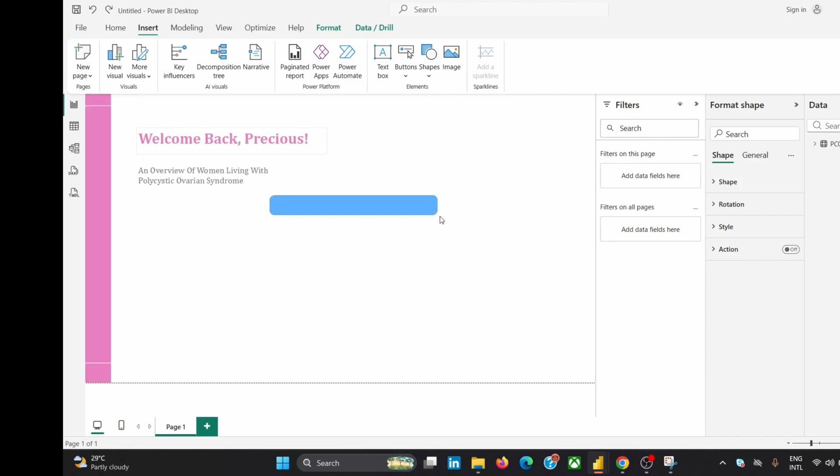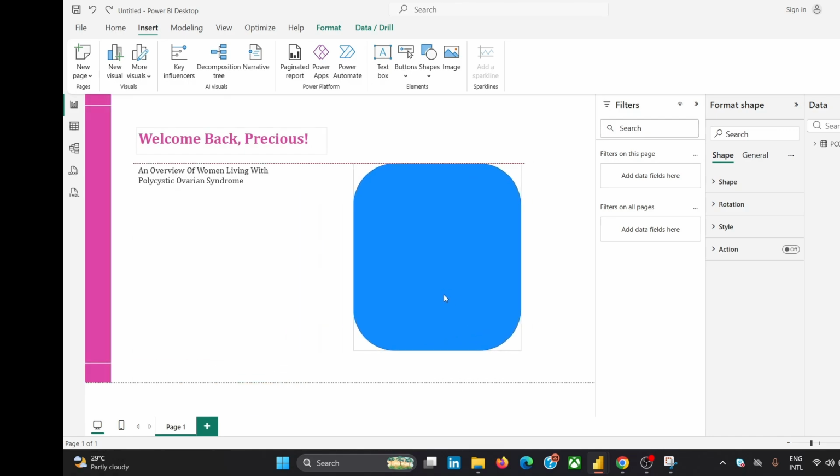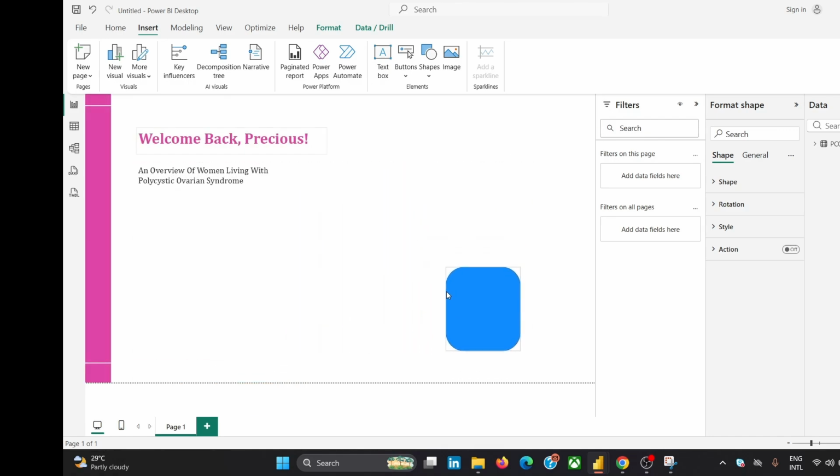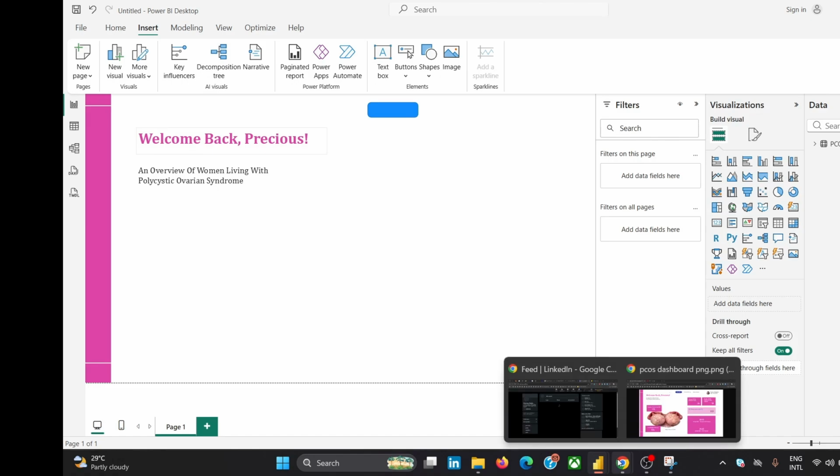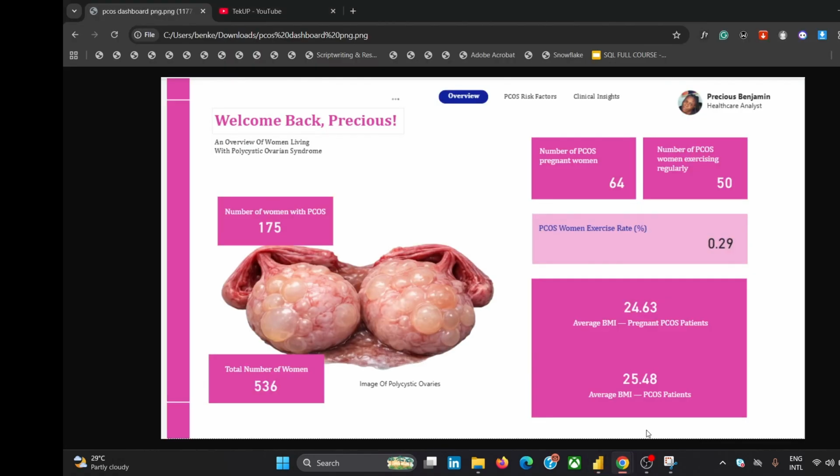Okay, let me just Control Z this. I think it ended up pixelated. So I want to make this smaller, while holding my shift key to ensure that it doesn't lose its proportion. I still want to make this smaller, smaller. Now let's go over here to see what we have.